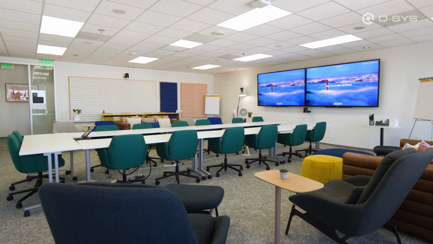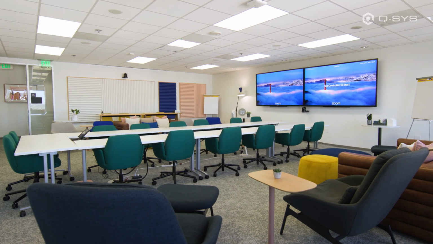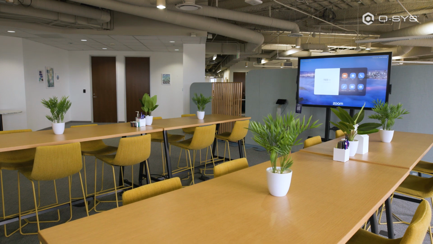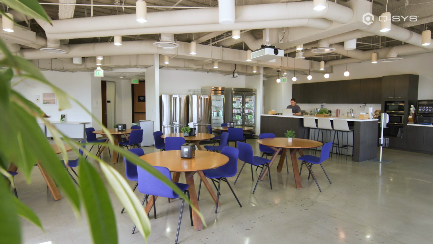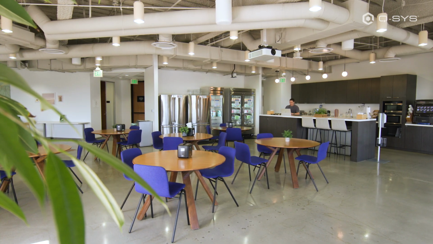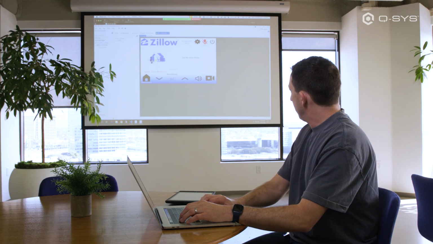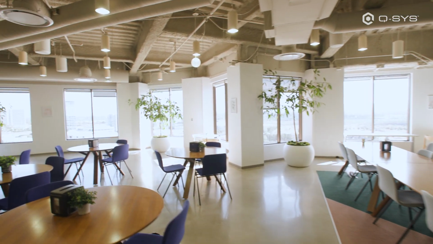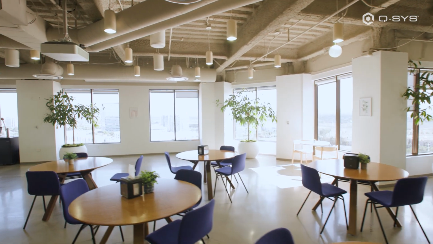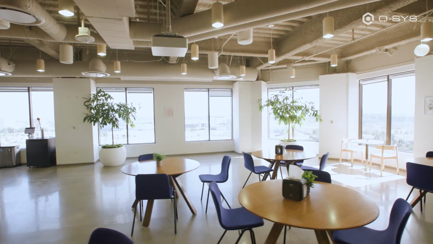We have 14 integrated spaces that use Q-SYS across the corporate portfolio. That means that any room that has an integrated audiovisual system has a Q-SYS core. And so that is any of our rooms that have in-ceiling mics and speakers, and one or multiple cameras in the space. Those all operate with a Q-SYS core.